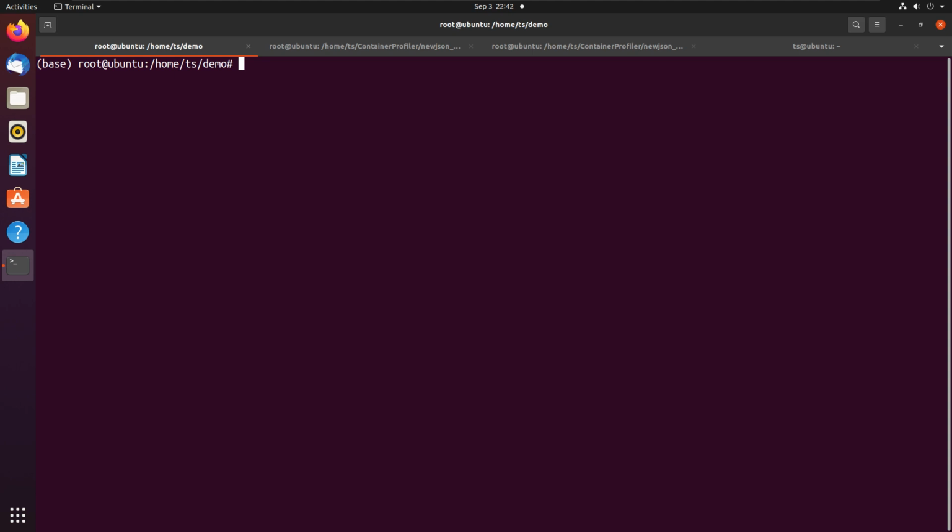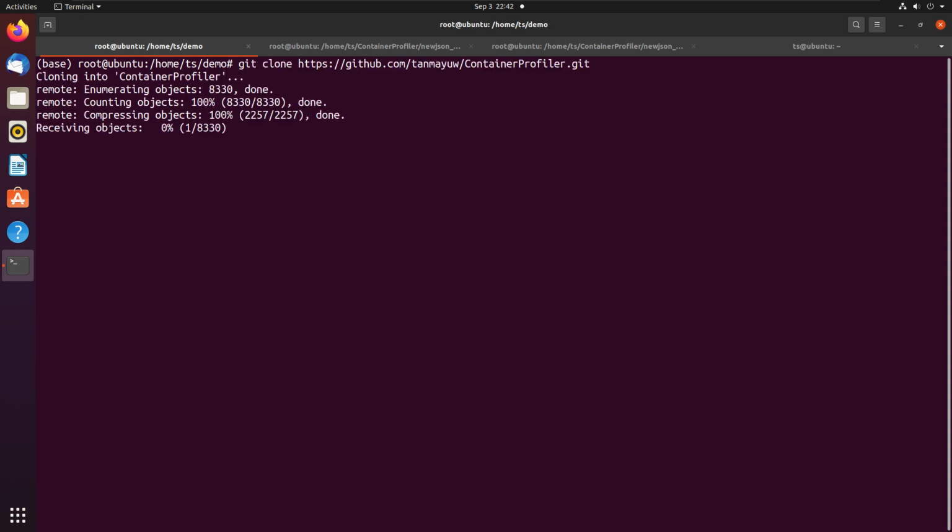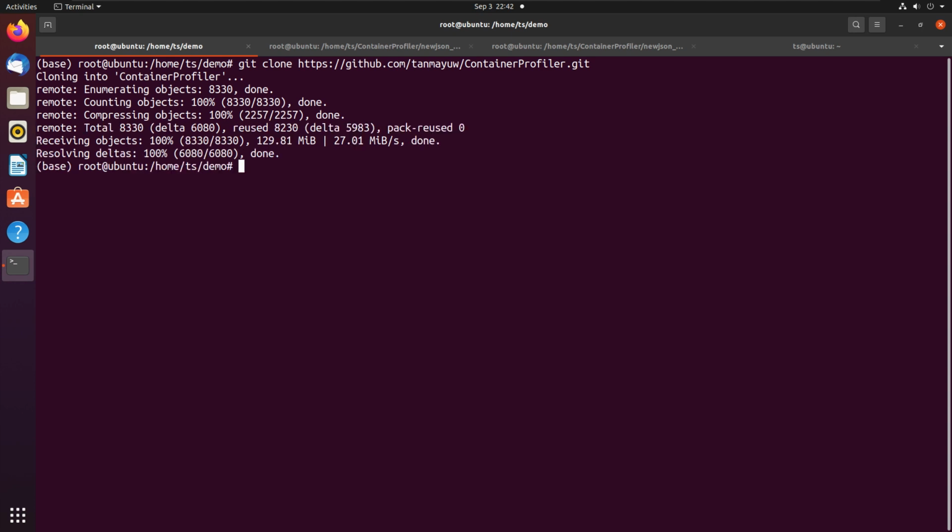So the first thing you need to do to use the container profiler is to clone it. So this command clones it. Takes a little bit to clone, but trust me, it's not that big.